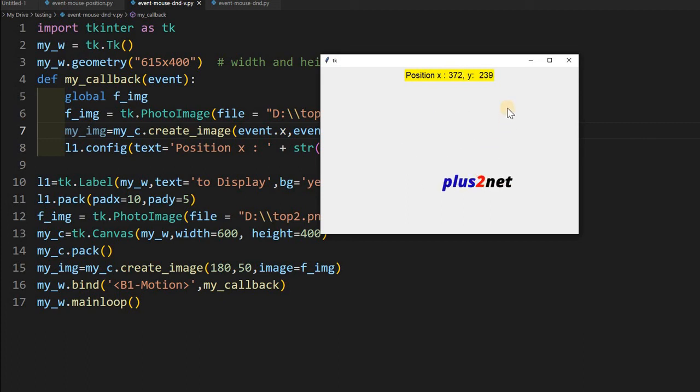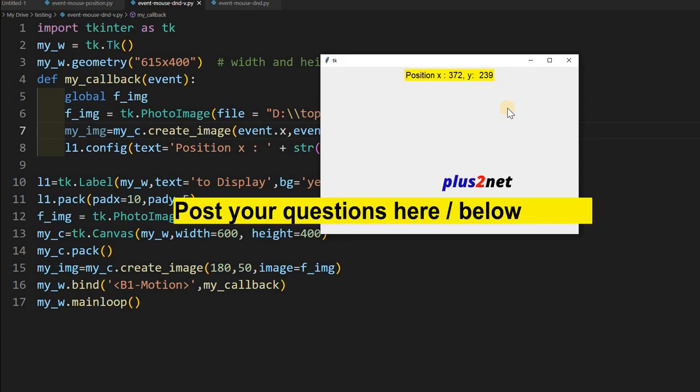So that's all. This is the way we do drag and drop of any image, or any other object also. We can take it and place it anywhere within the window.